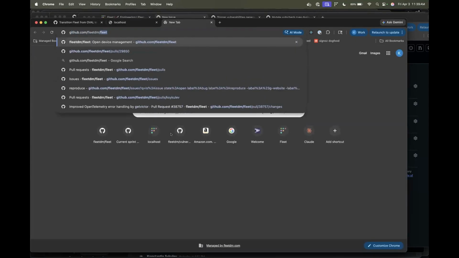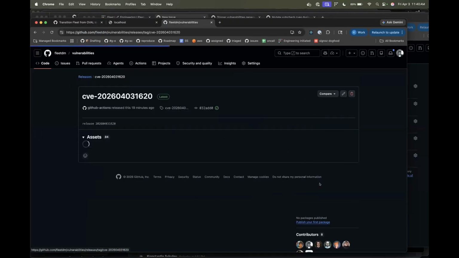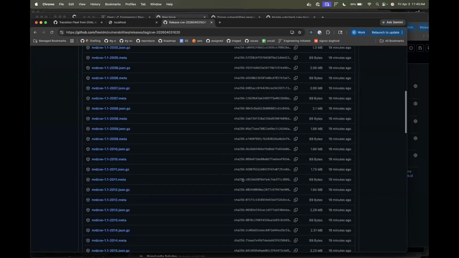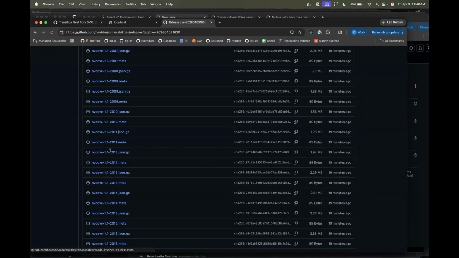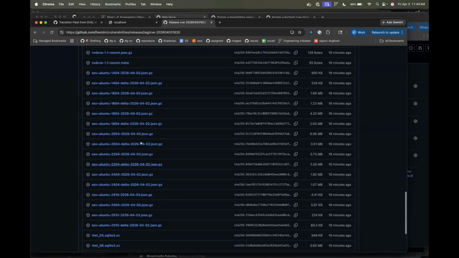I'm going to start from the vulnerabilities repository. This is where all the magic happens. The vulnerabilities repository produces release artifacts that we use in the Fleet server. Like you can see the NVD release artifacts here. And then the new ones that are present here are the OSV Ubuntu prefix ones. It's done by Ubuntu version and by date. So this is the newest version for Ubuntu 24.04 or Ubuntu 18.04, etc. And the Fleet server pulls these down and runs the vulnerability scanning.